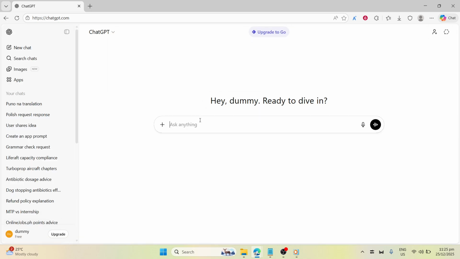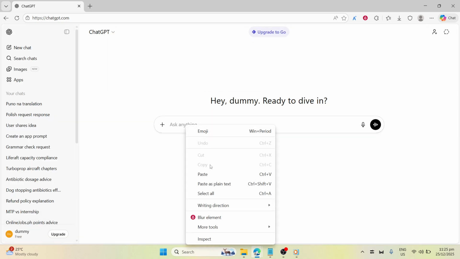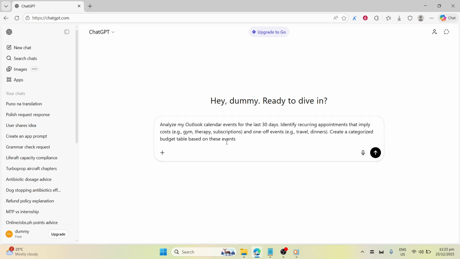Next, authenticate your account. Follow the prompts to sign into your Microsoft account and grant read-only permissions. Take a moment to review what you're granting. This should be limited to calendar access, not email or contacts. If you use separate personal and work accounts, choose the one that contains the events you want to analyze. After you confirm, the connector will be active, and ChatGPT can see your events within the permissions you allowed. Now you're ready to prompt for the budget.